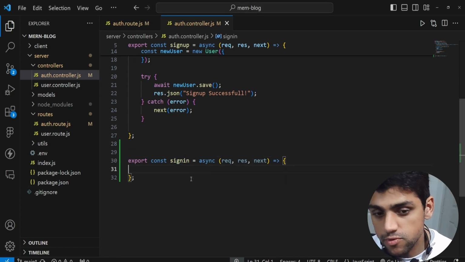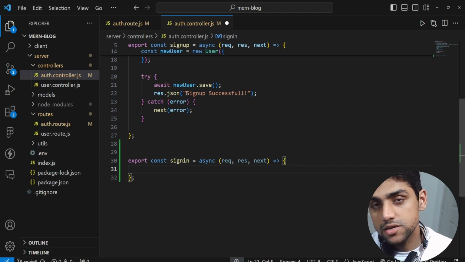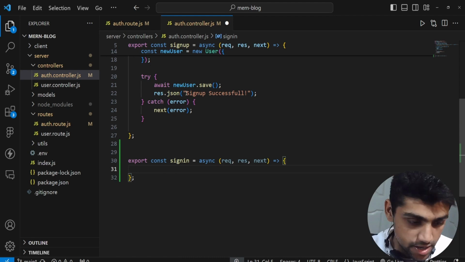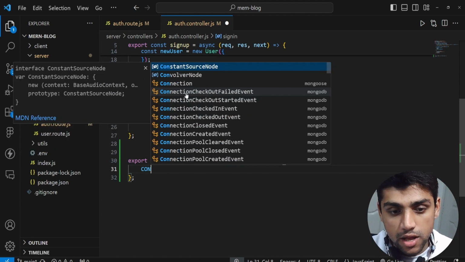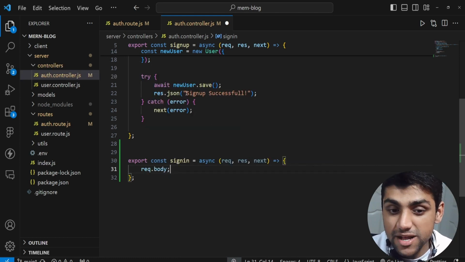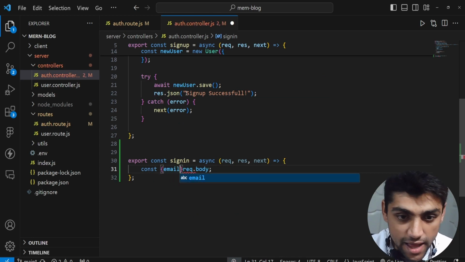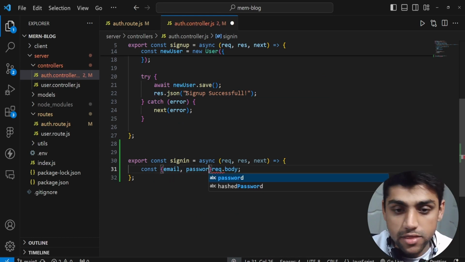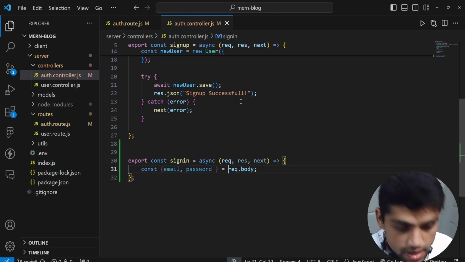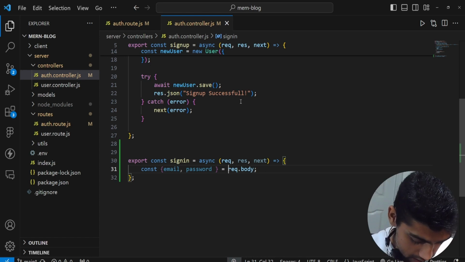Now we have to go and basically create this sign in API. So what is the process here? The process is that the user will give his email and password, and you have to authenticate whether that email and password are valid in the database. So first of all, you're basically requesting the body. Remember the request.body that comes from the client. We extract only what we need: the email and the password. Those are the only things of concern, and that's essentially what we're getting from the request.body.